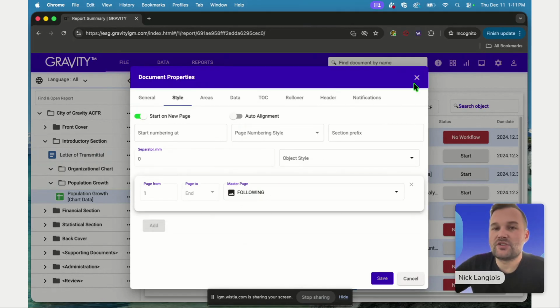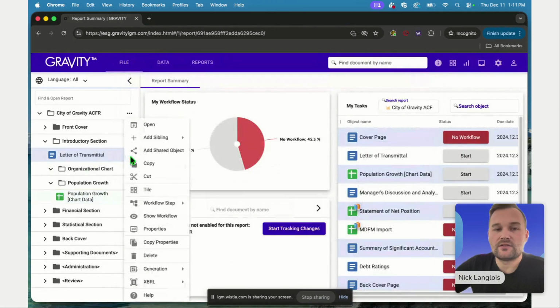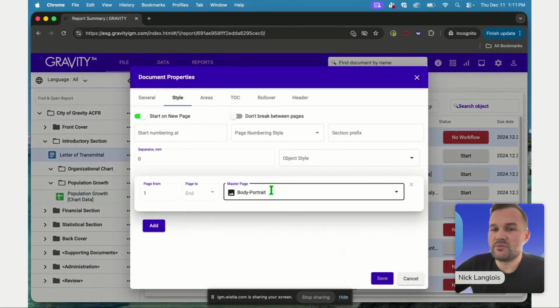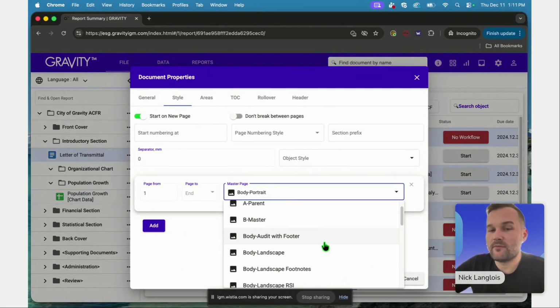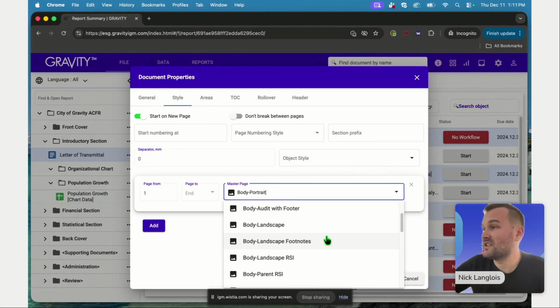Now, the different master pages in your report, as you saw, mine are a little bit different, of course, but you may have some specifically for PDFs.